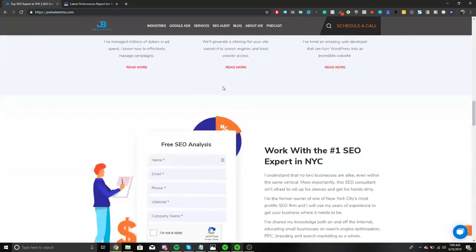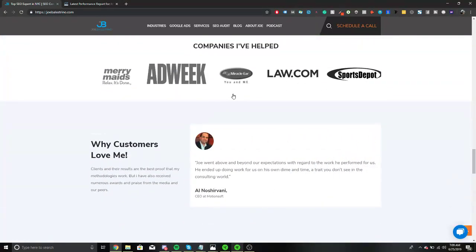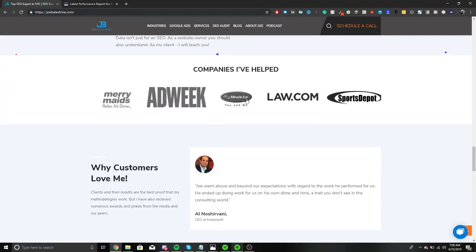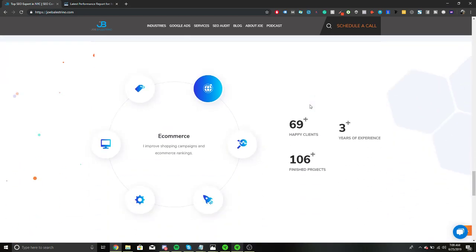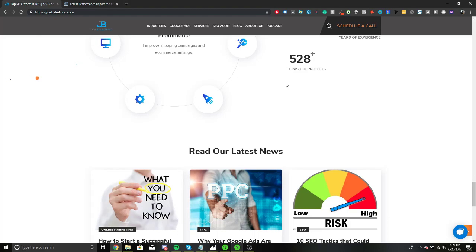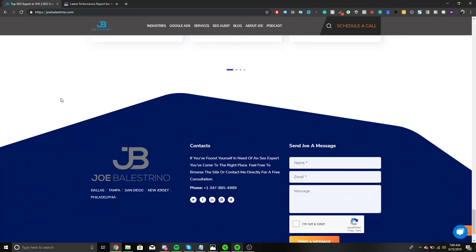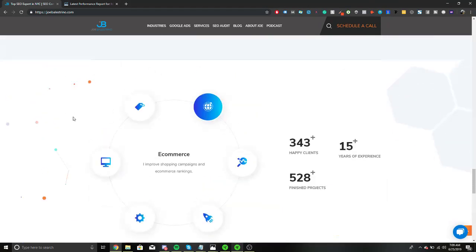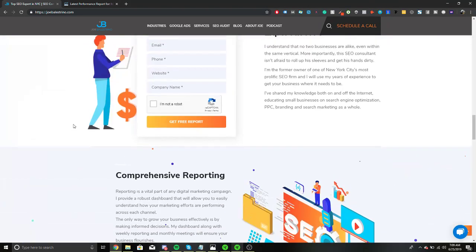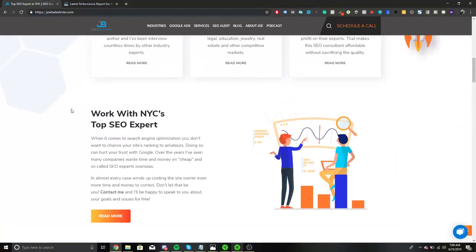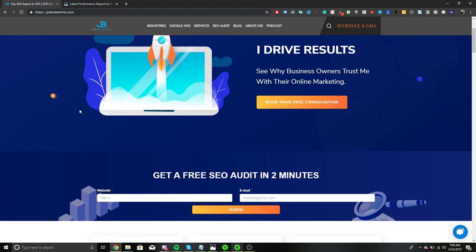But this is something that we could do. This is an opportunity that we could take advantage of. Like companies I've helped, I don't have any of this on my website. I don't have any of the companies that I've helped on my website. So that's something that we could kind of do as well. So there's a lot of things here that he's doing that we're not doing, and so there's a lot of things we could take advantage of.